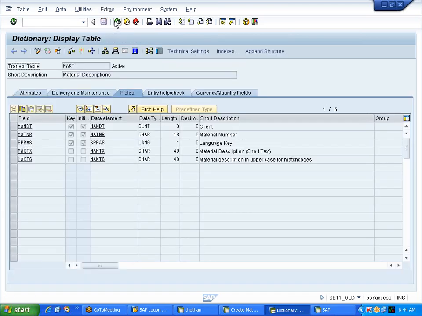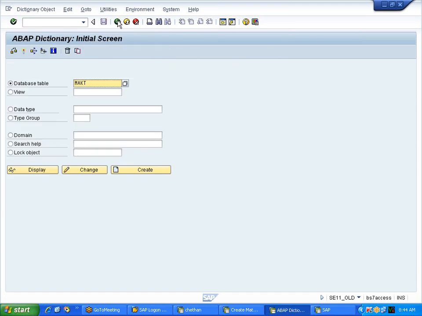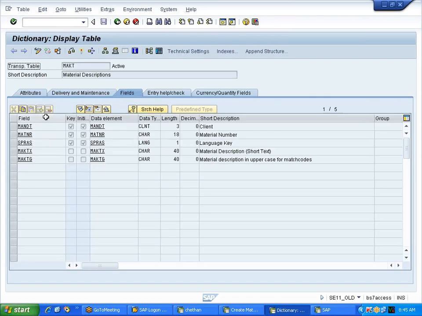So now, today we will see how to create a small table, our own table, not an SAP table. See, these are the MAKT, MARA, these are the SAP tables. So today we'll see how to create our own table. If you observe this Mara table or MAKT table, the table has different fields.